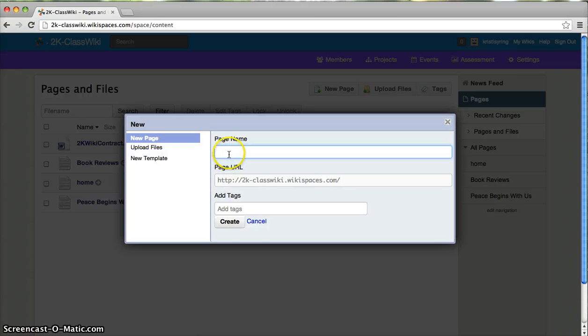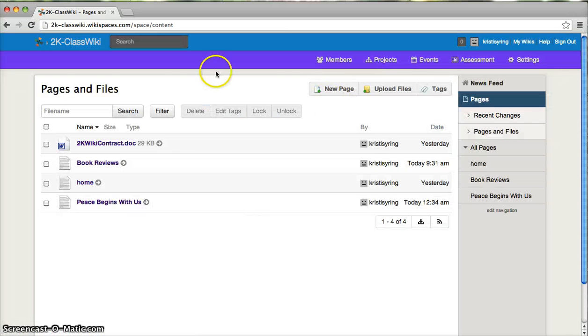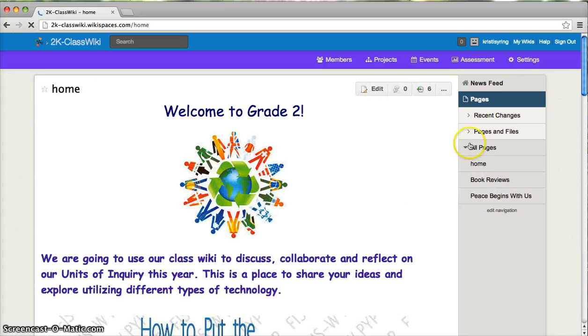This is going to require you to name your page and add any tags, upload files, or create a new one or use a template. I've already got pages, so I'm going to go back to my home screen and kind of explain that. When you have a new page, you can click Edit at the top.